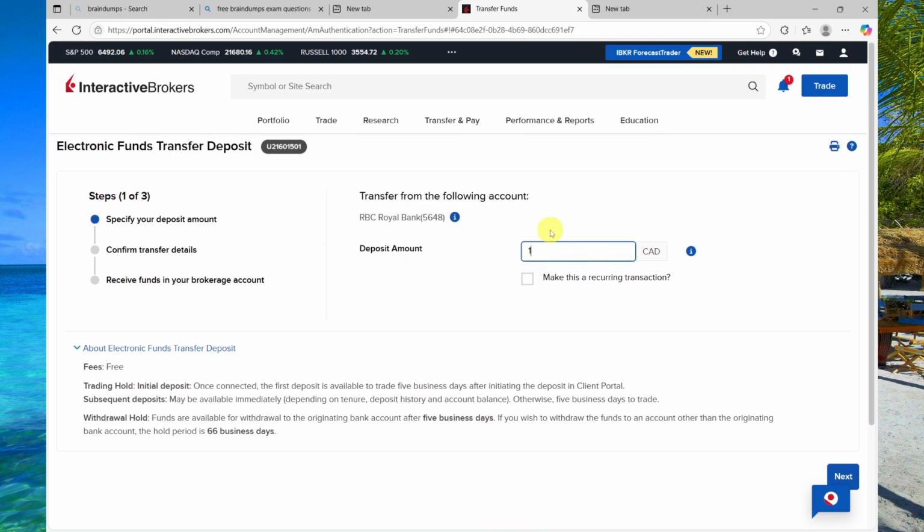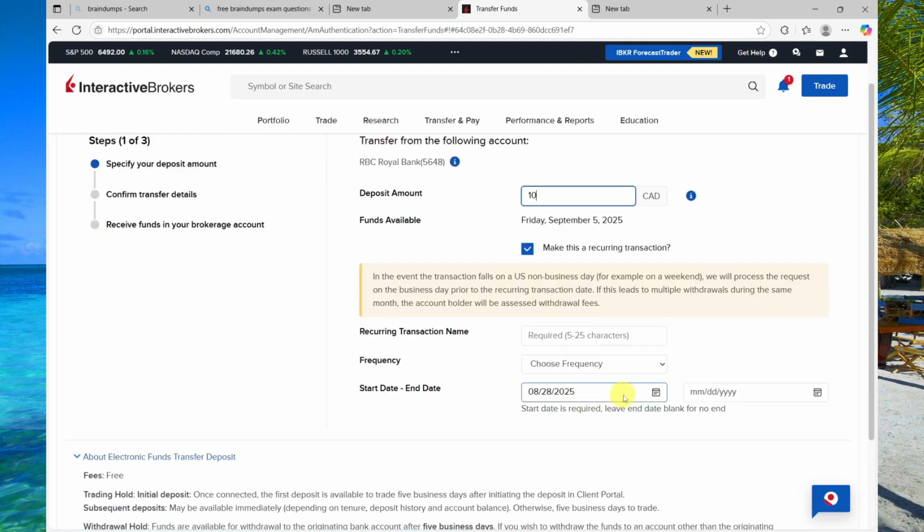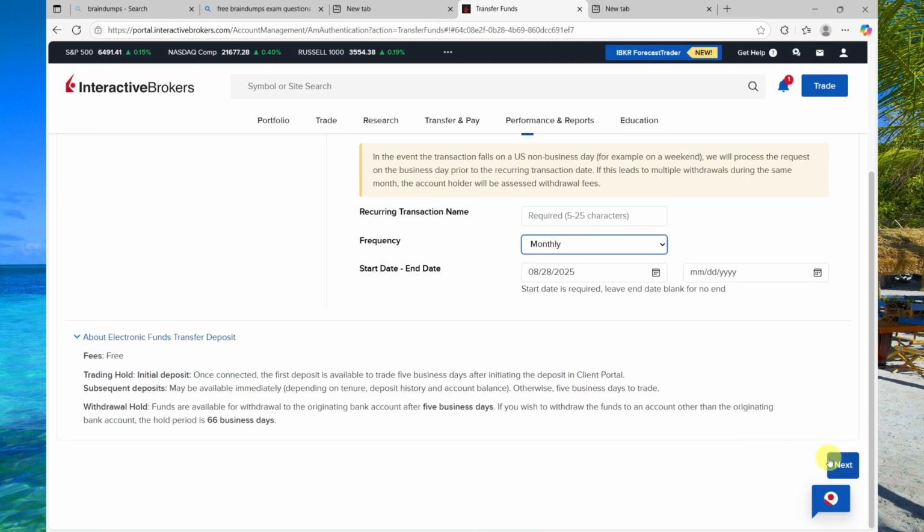Now once your bank account is linked, you can go ahead and select deposit funds. Enter the amount that you would like to deposit. You can choose to make this a recurring transfer. Choose your frequency, for example monthly. You can choose a start date. And for no end date, you can leave it blank and then you go ahead and select next.